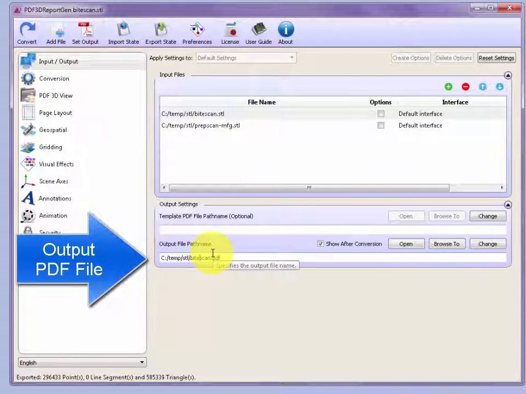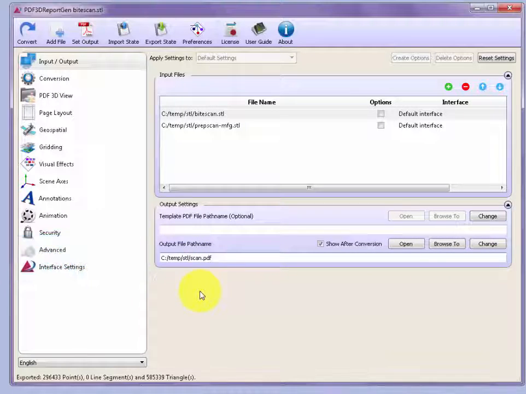Next, we can specify the output file to have a default name or specify wherever you would like that to be written as a new PDF.